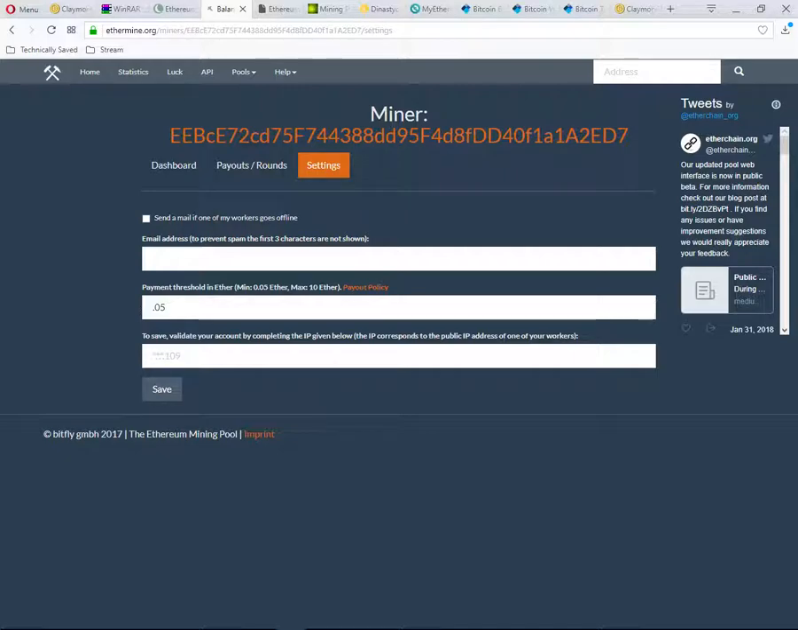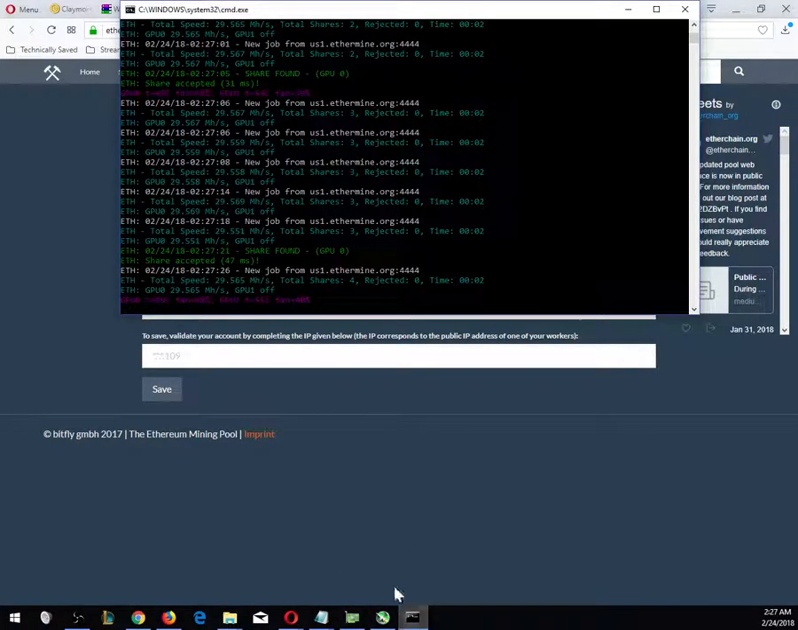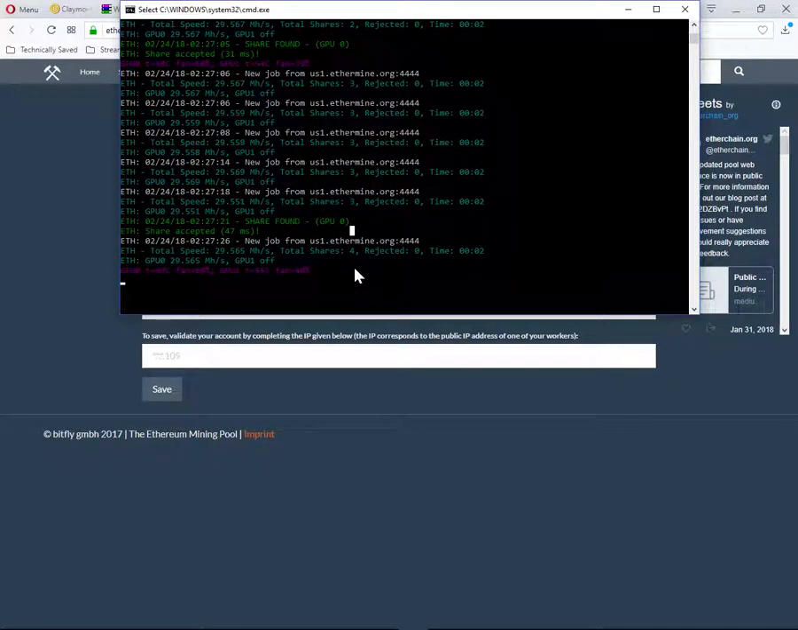So basically your computer's IP address, which will not be the 192 number. It's your external IP address, I'm pretty sure. That way they know that you are the miner, and they can go ahead and lower your payment. So they know that you're not just somebody else that put that address in up here. But yeah, that's pretty much it. So we got a couple shares here.